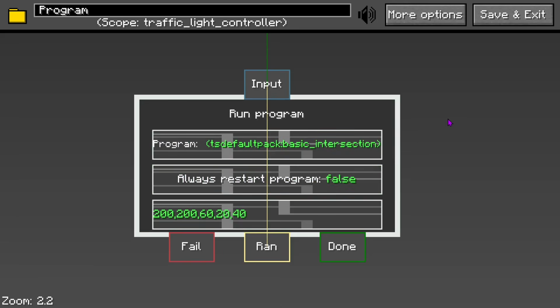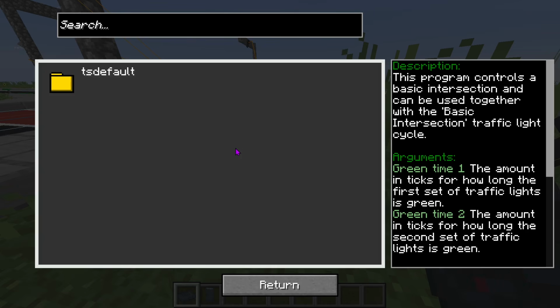You probably wonder what any of this means now. In this tutorial, I will not explain how programs work in detail, but I can show you what this block does here exactly. All you really need to know is that you can change the duration of the phases with these arguments at the bottom. But how do you know what each number does? Simply click the program up here and you will see the description on the right.